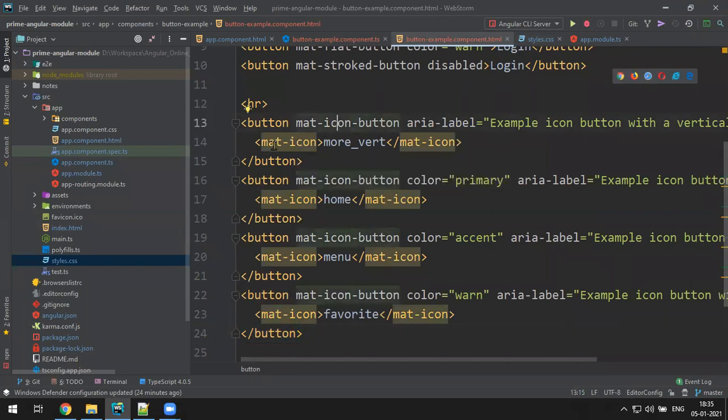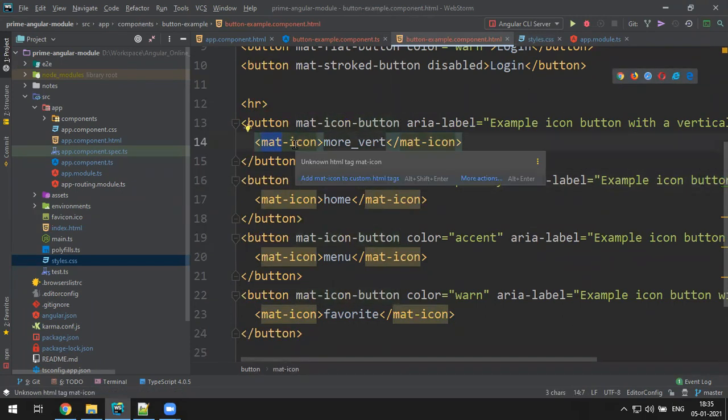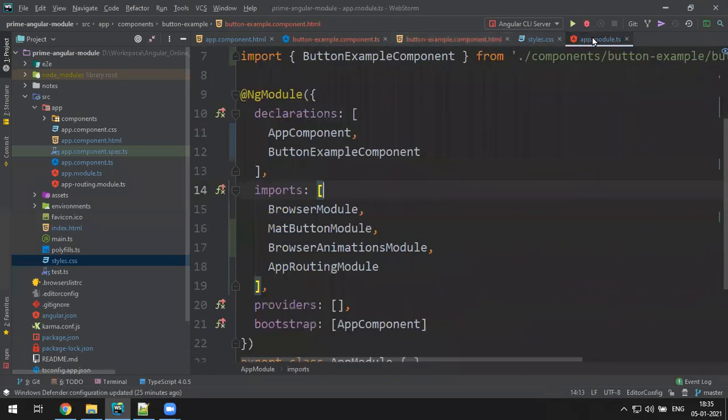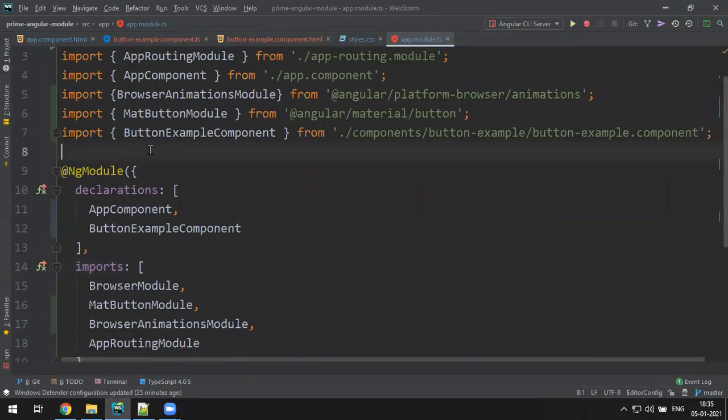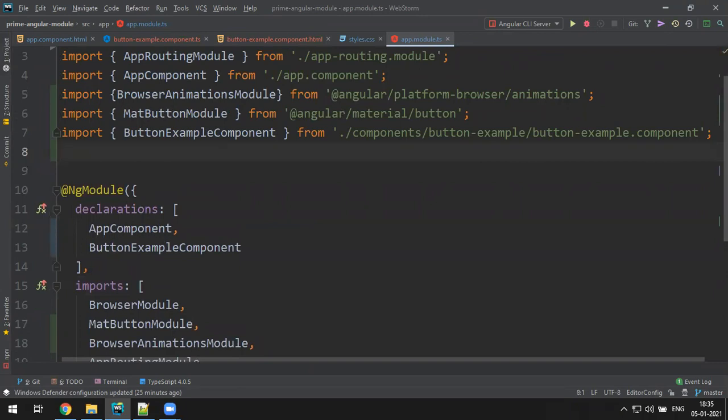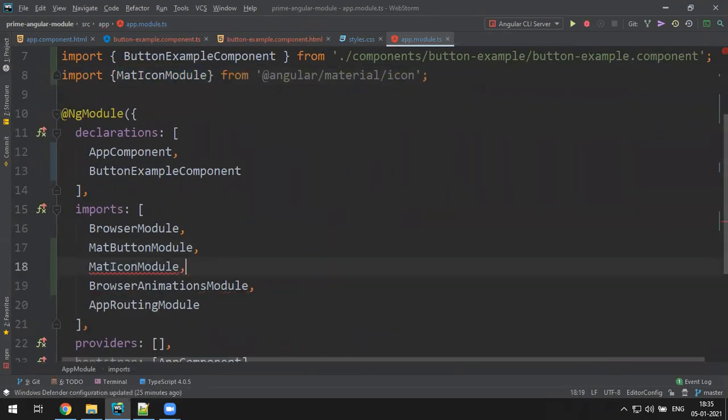Here the mat-icon cannot be read, because if you want to use the mat-icon, you need to add the icons module for your application. So to use the mat-icon, you need to import another module, that is the MatIconModule, and this MatIconModule you need to add to the imports array. Okay, so now we can start using the mat-button and mat-icon.